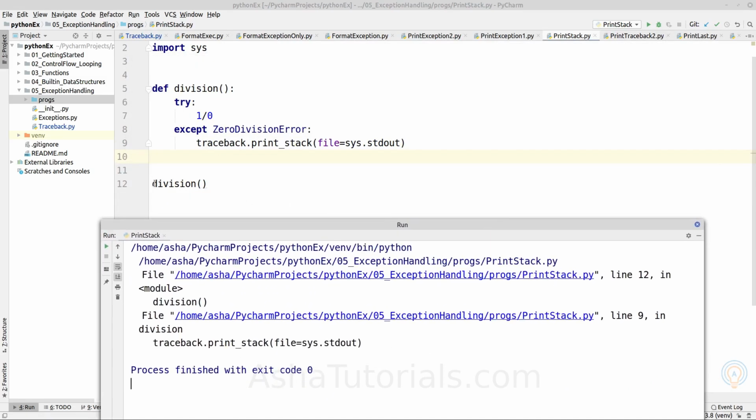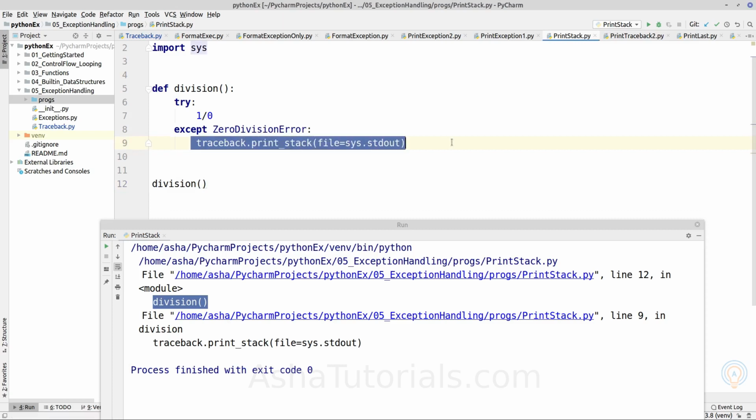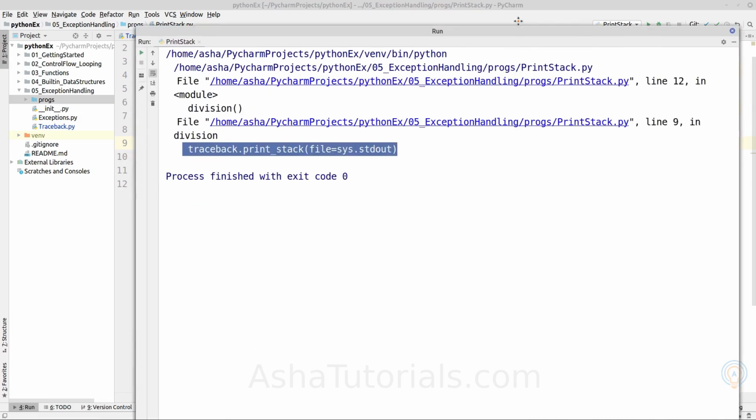So here the function which produces the exception is called here. Then it executes the exception line at line number 9. Okay. So if the function has multiple callers, or it is passing the sequence into multiple function calls, so it will print all the function calls with this print stack.